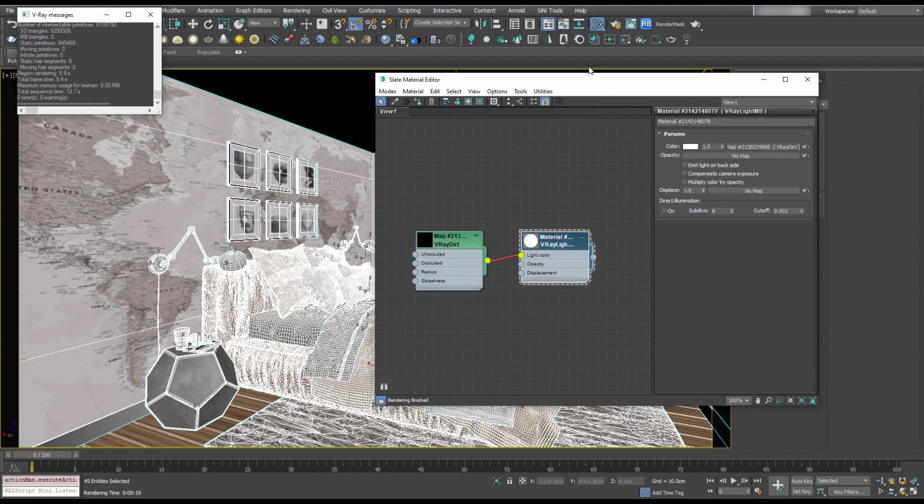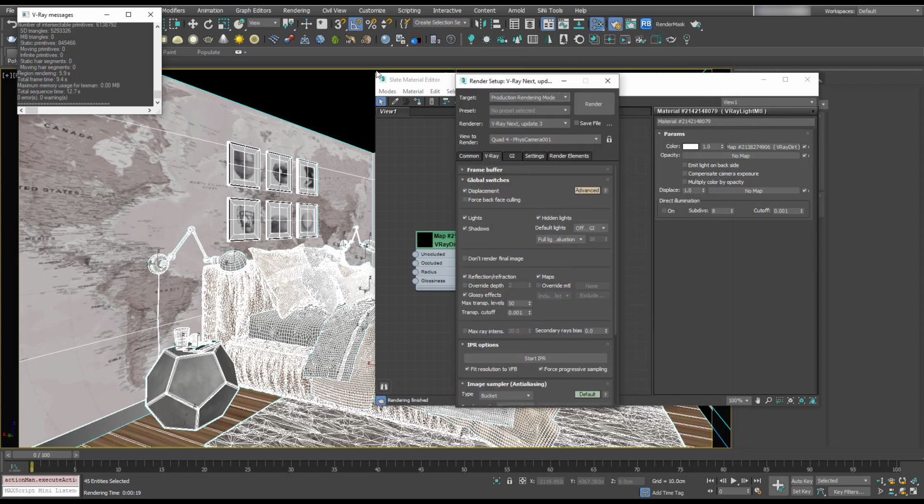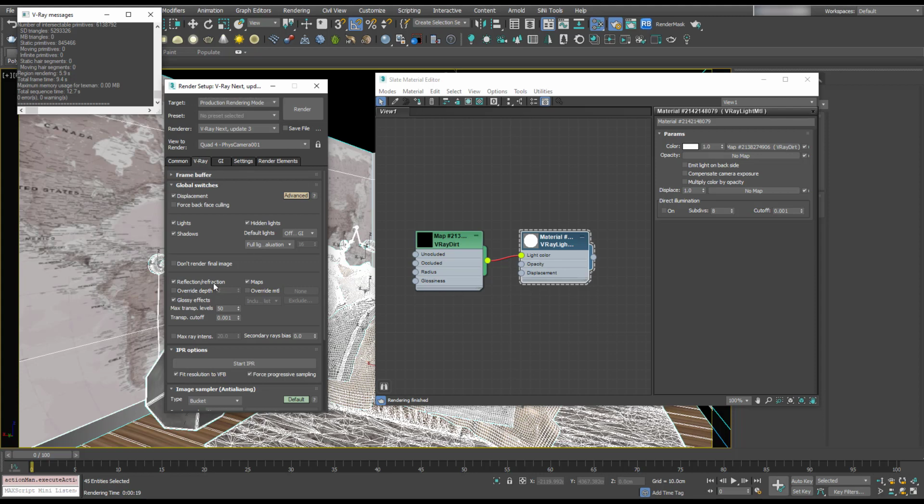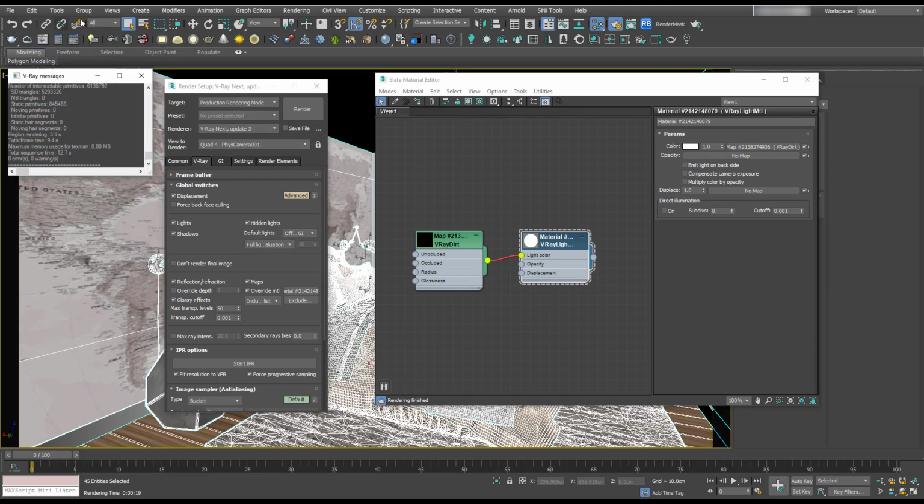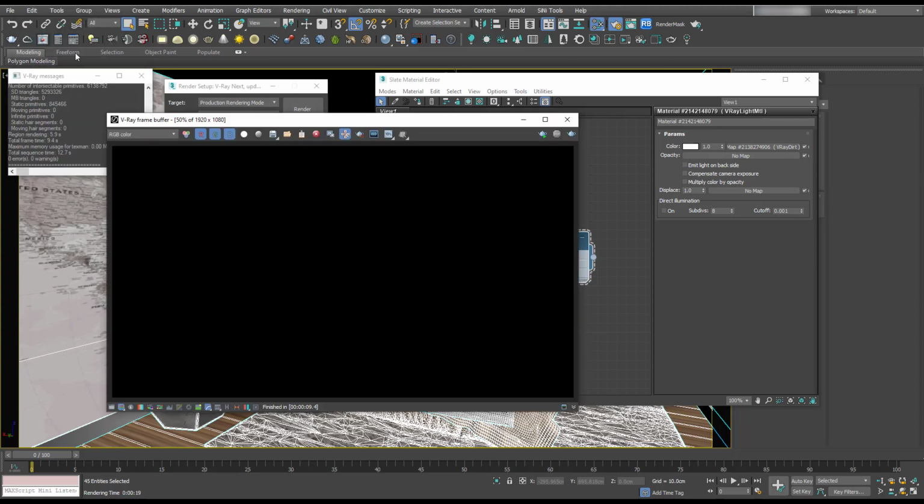And I'm going to open up our render settings. And in V-Ray, under global switches, there's an override material. I'm going to turn that on. And I'm going to drag our light material into here as an instance. And just to see how this is working, I'm going to use interactive. And we can see what's going to happen.